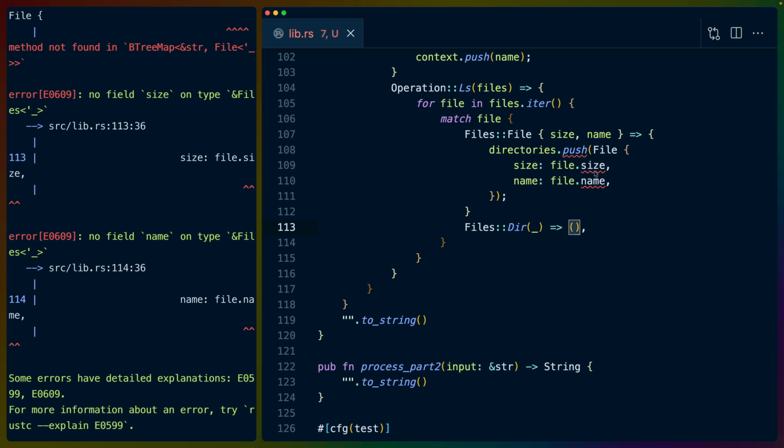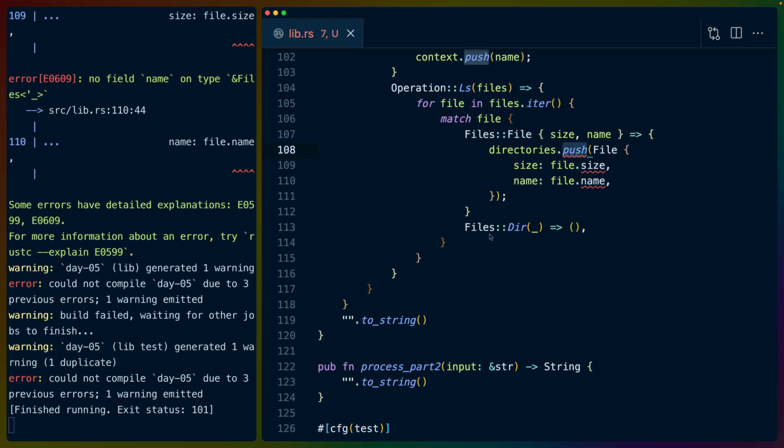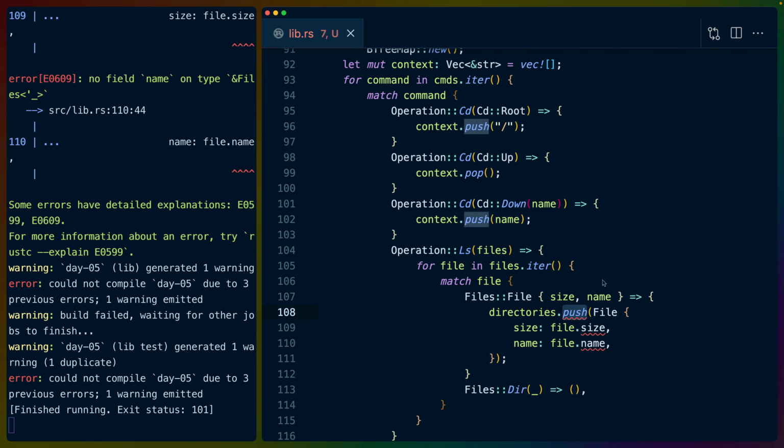So we're going to return unit there. And then directory is push. Why is push not available? Did I not make this mutable? Oh no, insert. Sorry. This is a btree map.